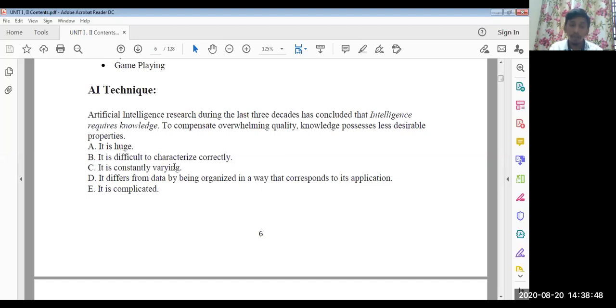It differs from data by being organized in a way that corresponds to its application. So definitely, depending on the application you're going to take, the data will be varying and the organization structure will be varying. Everything will be varying, and you need to have a proper structure. Definitely it is complicated because you need to add a lot of intelligence. Whenever you are going to design an application with respect to AI, you need to keep all these things in your mind. You need to add a lot of intelligence and knowledge to your machine.